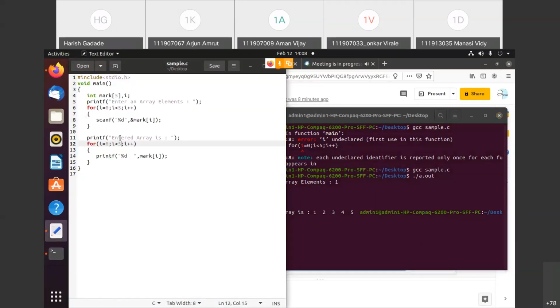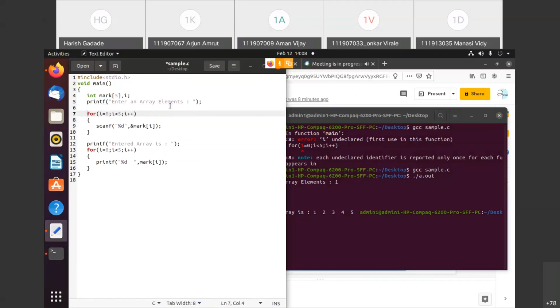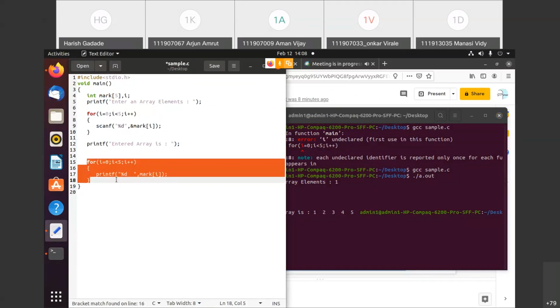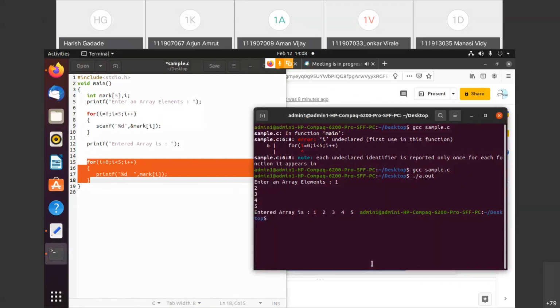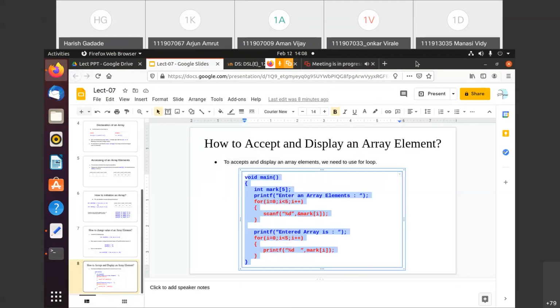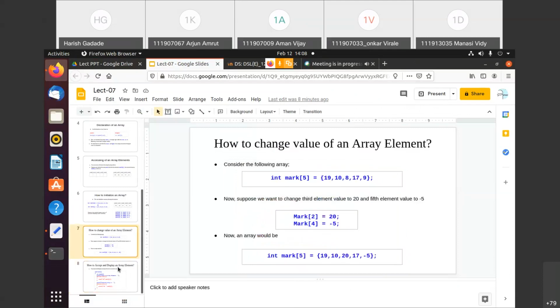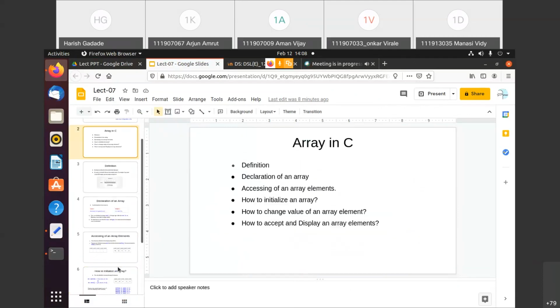Getting this? So using for loop here on this one. So these are the two segments. This is the one segment to accept the elements, and this is the second segment to display the elements. Any doubt? Any doubt here? Okay, no. Okay, then just move toward the next concept. I think we'll see the different problems based on this array also.